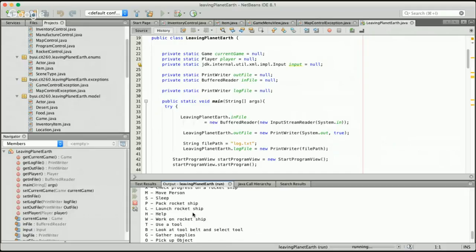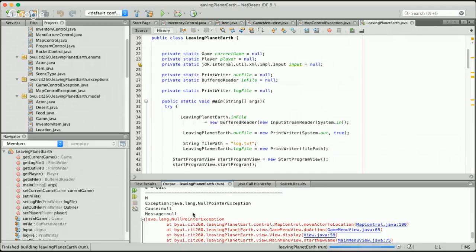Now we have only got it functioning up to this main menu, and I have not been able to connect the other classes in order to have it function beyond that. That's something I've been working on, but I keep getting stuck on the move actor to location and those different classes.